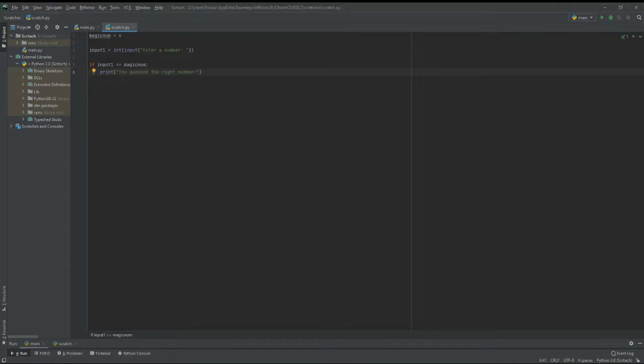But most likely the user isn't going to guess the right number on their first try. So in order to adjust for that, we're going to have to help the user out by telling them to guess a number that's higher or lower. So the way you're going to do that is by putting the code that tells the user if the number is too high or too low inside a while loop. So this is what it looks like.